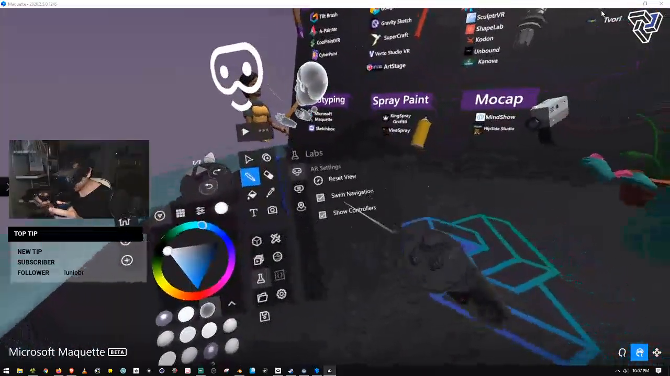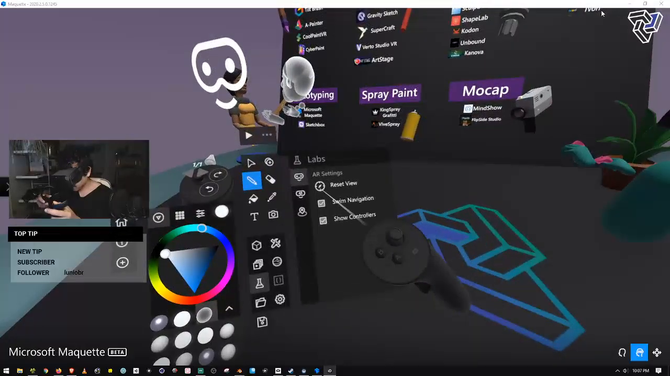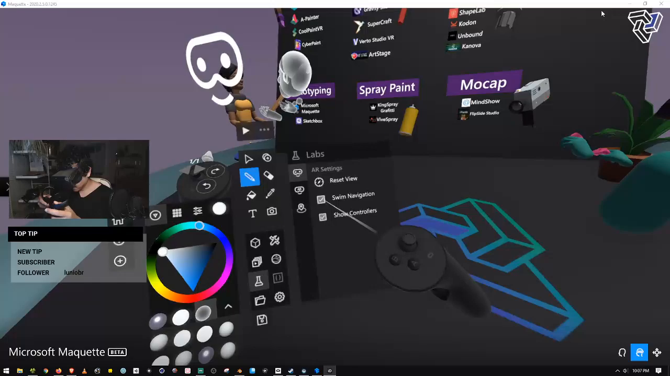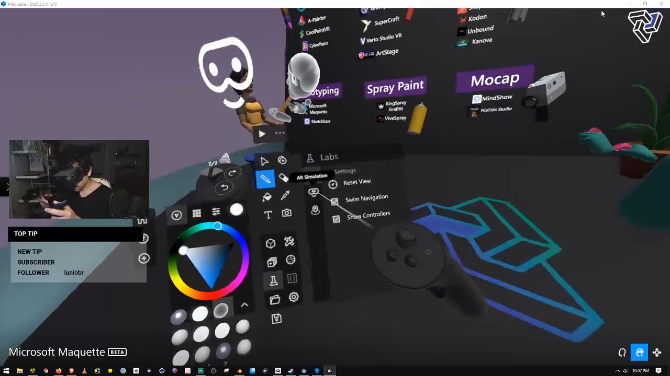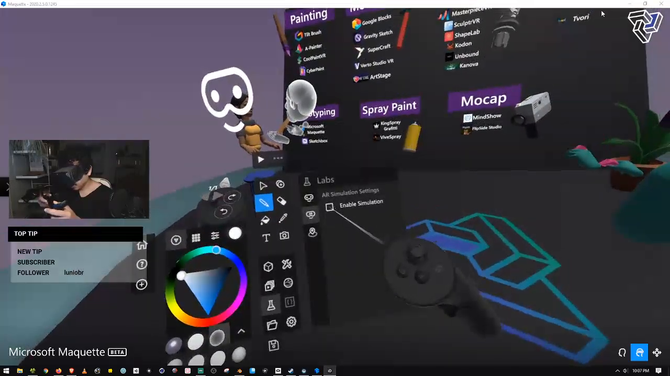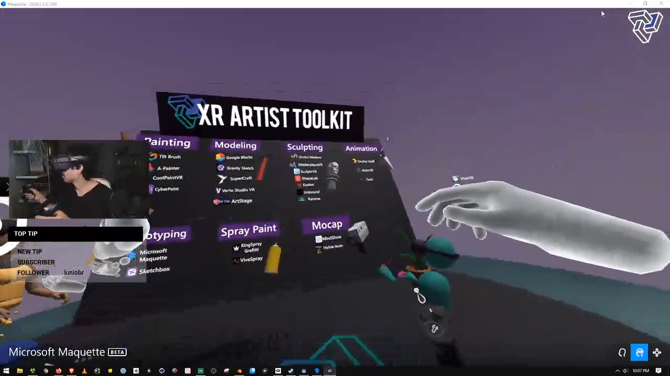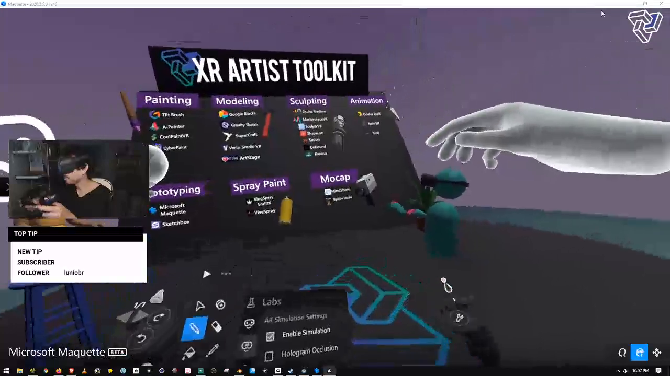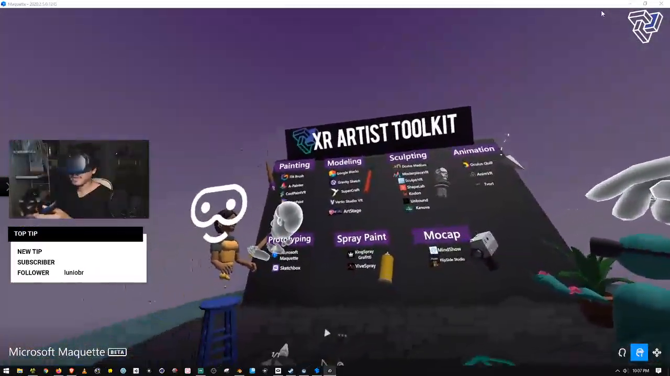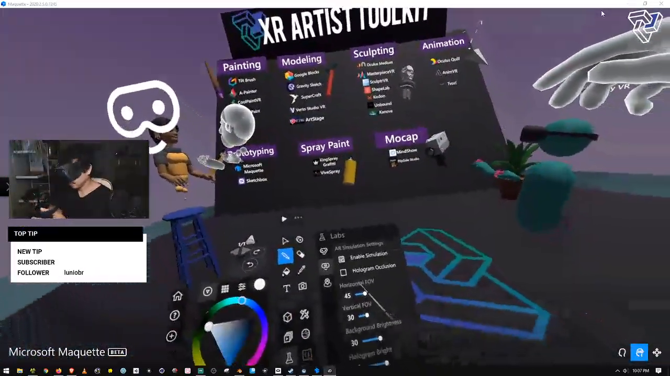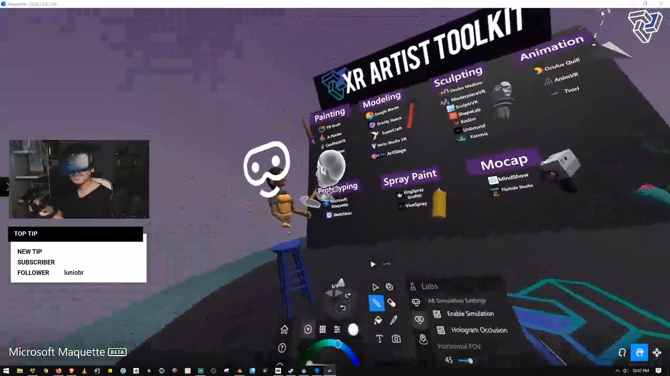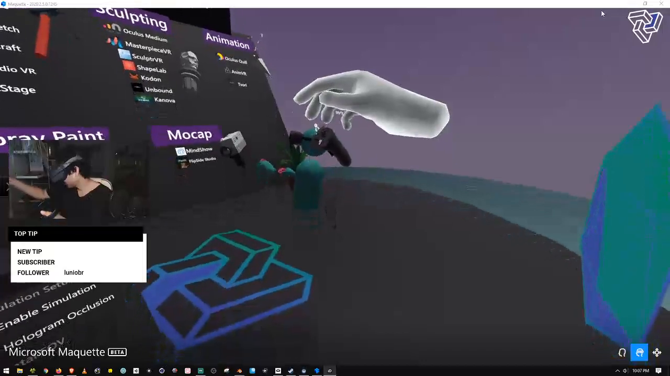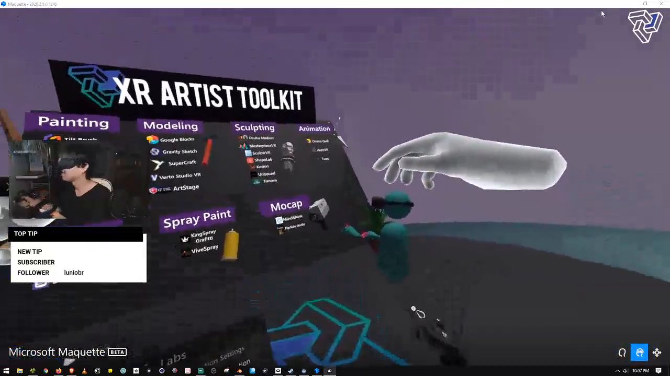We've got experimental features here, so there's some AR settings. I'm not entirely sure how this would work. Enable simulation. Oh wow, okay, so kind of like if you were wearing the HoloLens. Yeah, totally like the HoloLens. They've got the occlusion here.